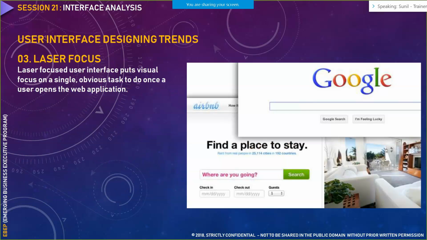Then comes laser focus. Laser focus is focused on the user interface, and puts visual focus on a single obvious task to do once a user opens the web page. Now when you open a Google web page, what is the need of you opening it? It's essentially that you would be searching for information.